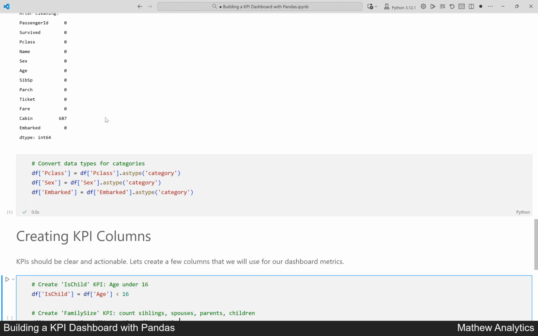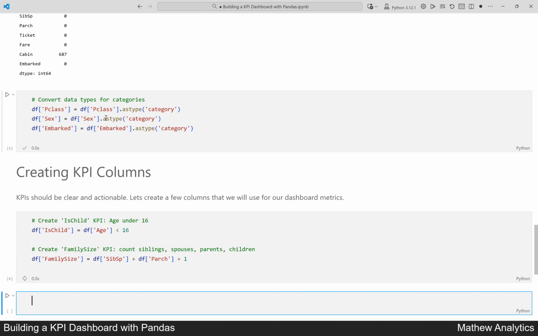Running the cell now. The code adds 2 key KPI columns: isChild flags passengers under 16, and family size sums immediate family members plus the passenger themselves. These new columns help us quickly segment data by age group and family presence, which are crucial for later analysis and visualization in the dashboard. Notice that these KPIs transform raw data into clear, actionable metrics. What other useful KPIs can you imagine for this dataset?